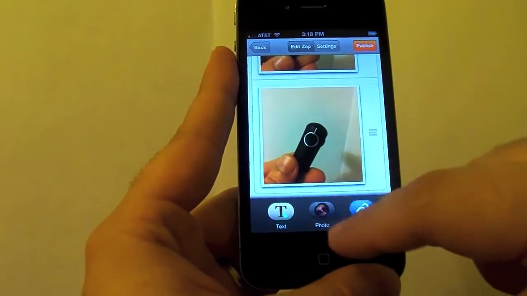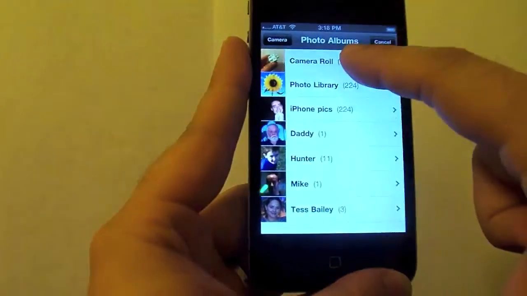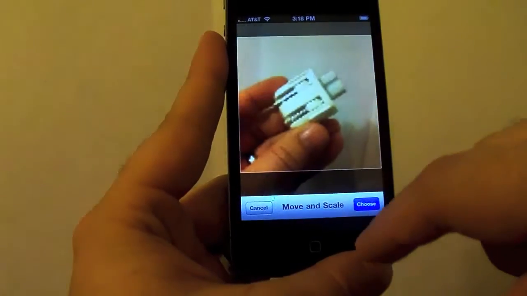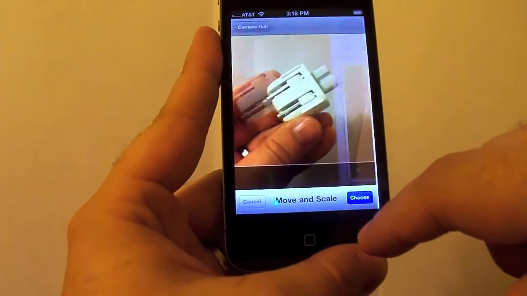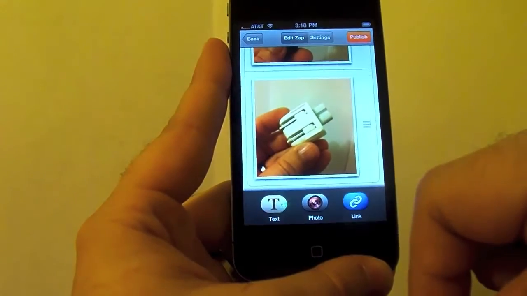And then we'll add another one. It just gives it a little bit more of a complete feel when you guys are looking at it. I think this is a plug for a Nintendo DS charger or something. Okay, so there you are.